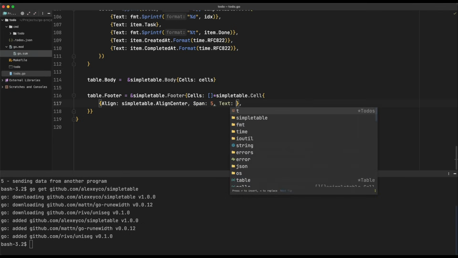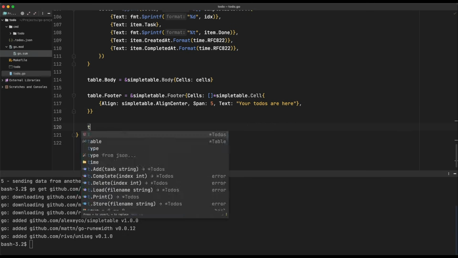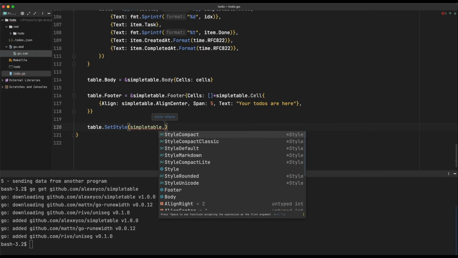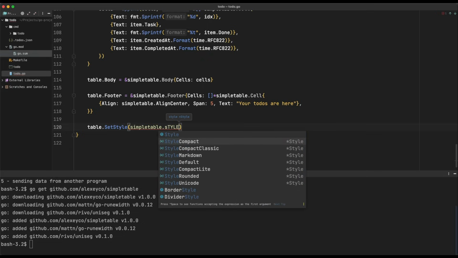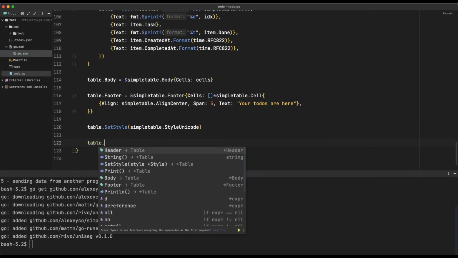And then text. For now, I will just say your to-dos are here. We'll come back to adjust some of these things shortly, but let's set style. It can be simple table style, like the Unicode style that I've tried, and look, there are many styles that you can try as well. And then the last thing is just to print it.